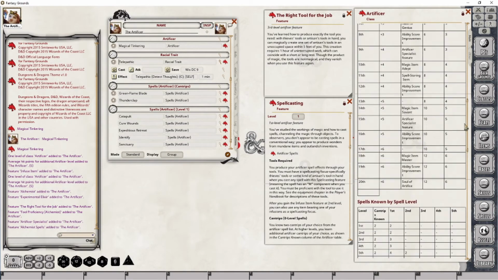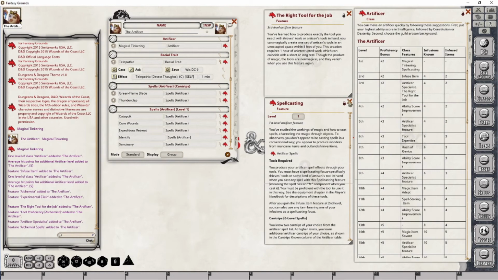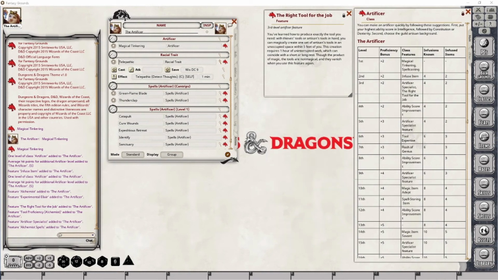So let's go back up here. Okay, let's take a look at this feature. The right tool for the job feature is giving you the ability to create a set of tools specific to an artisan's set of tools that you need at the time that you need them, although it does take an hour of uninterrupted work for you to prepare them.